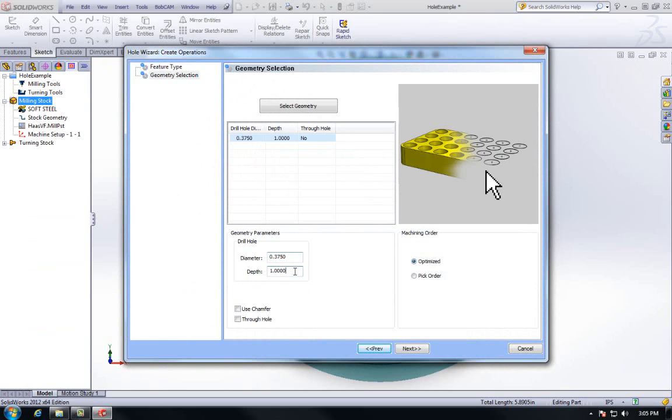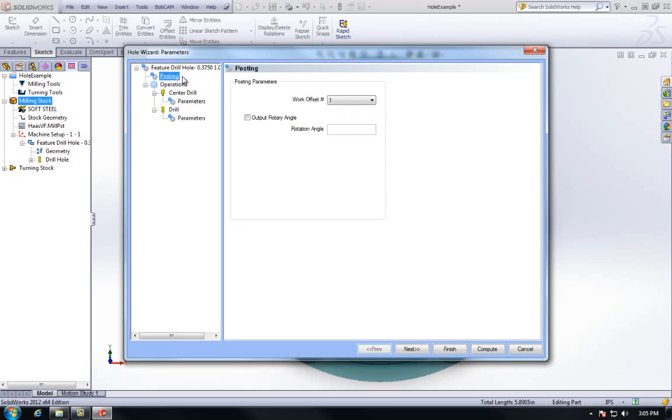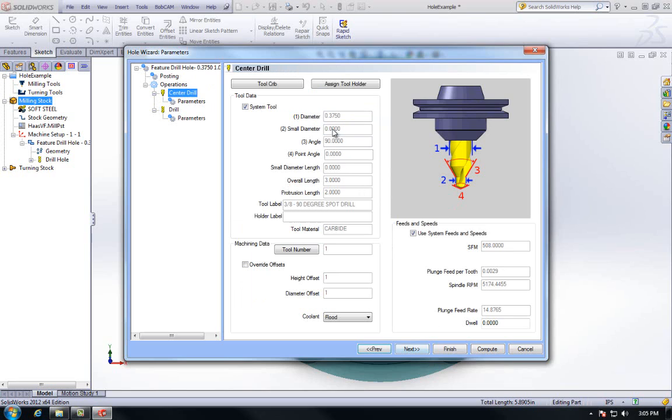This brings in the diameter and depth of the hole. Once done, click Next. We're going to use an optimized pick order, blind. Our rapid plane is fine. Our top of part is fine, since the top of part has not moved from 0, 0. On the posting page, this is not an index part, so we'll click Next. We'll use the automatically generated center drill.